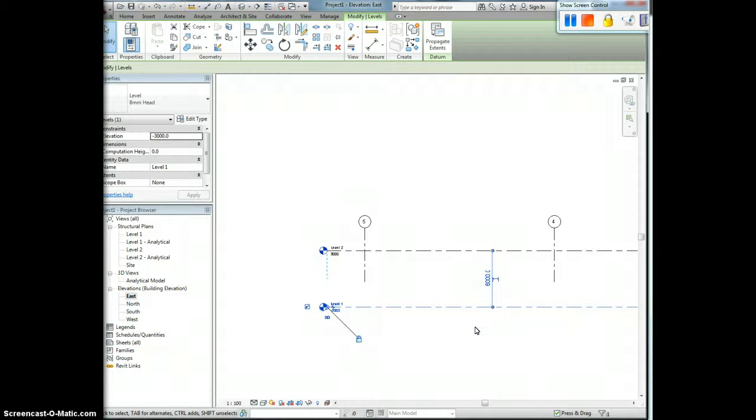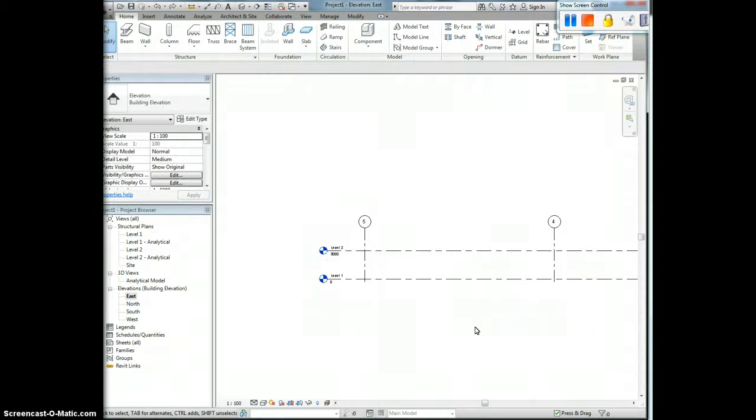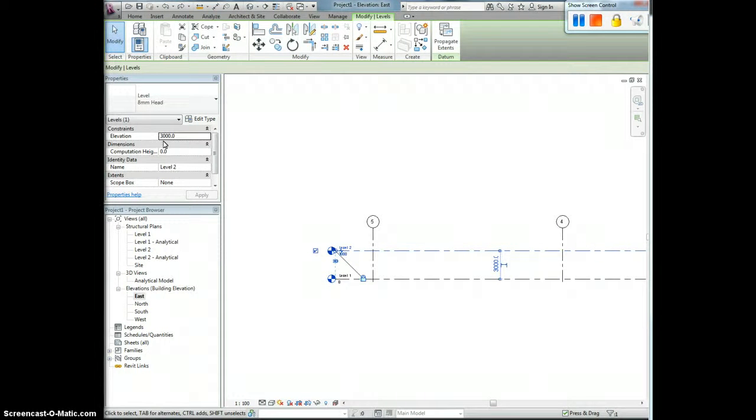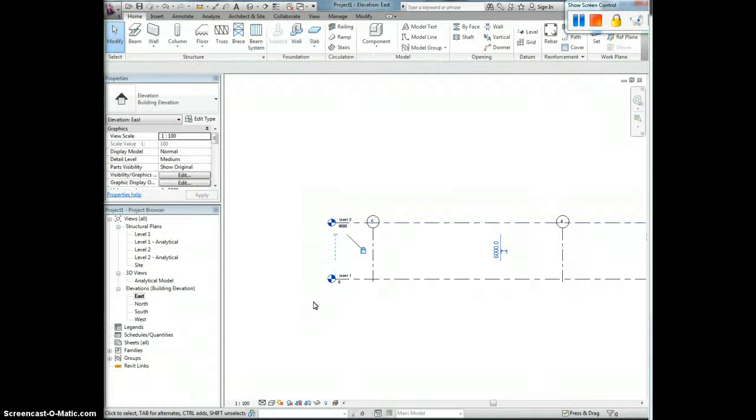5. Sorry, I changed this way. It's not right. I change here the level 2, because level 1 starts from 0. Level 2, the elevation, I change it into 6,000. Instead of 3 meters per story, now I make it 6 meters per story.